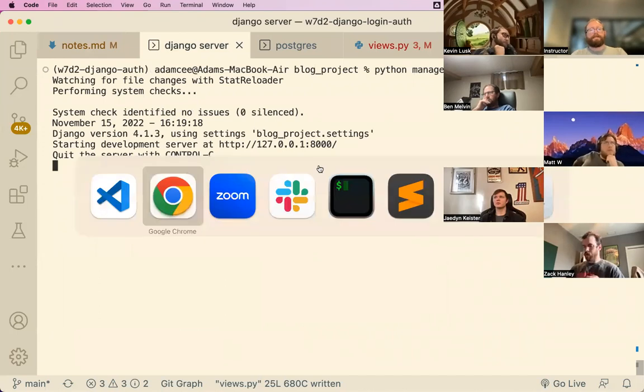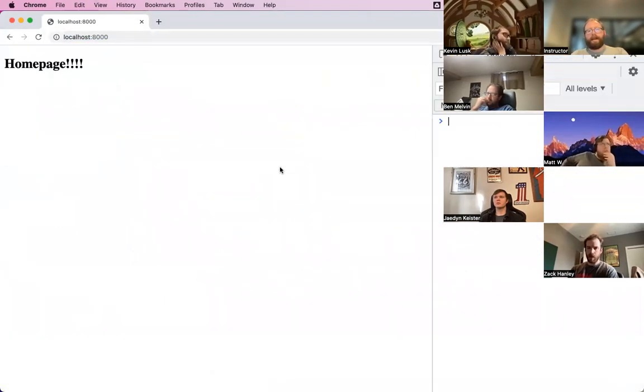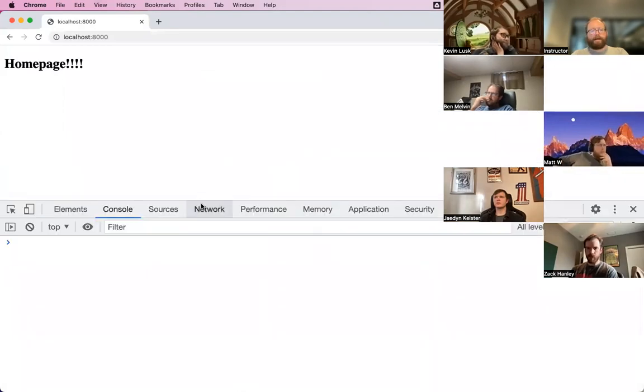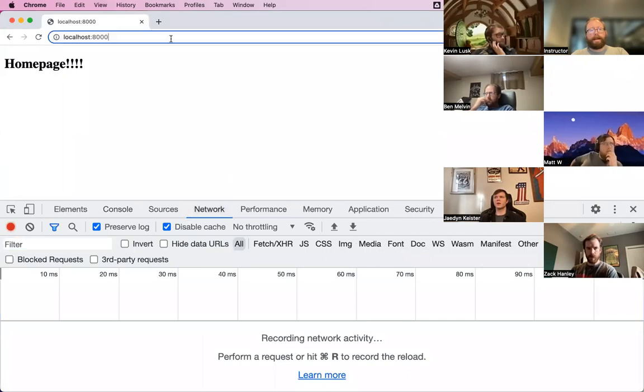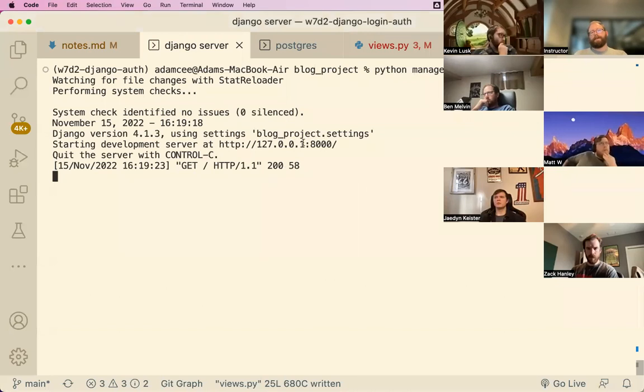So now our server is running, which is great. And let's test it out with the homepage. And let me open up DevTools just so we can see we shouldn't get any errors. And now let's sign up. And what we're going to want to watch is right here. Hopefully we'll see some user information.